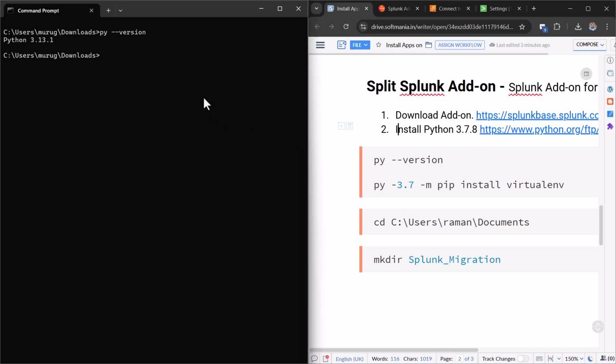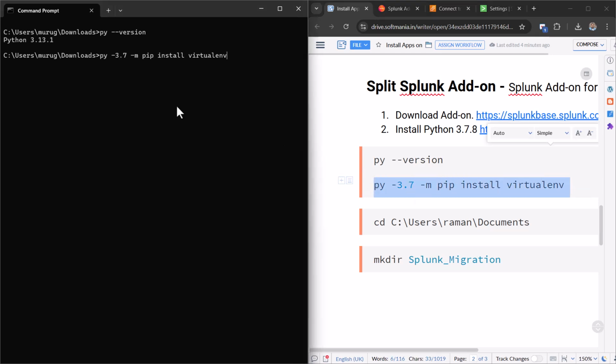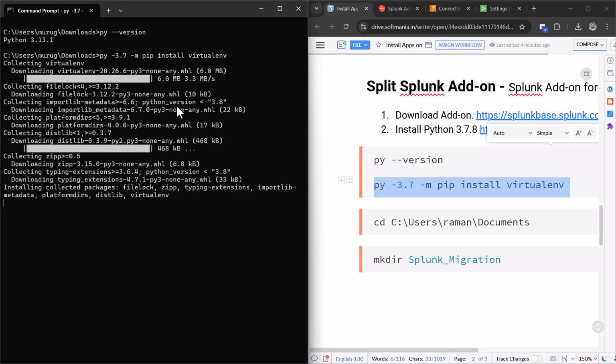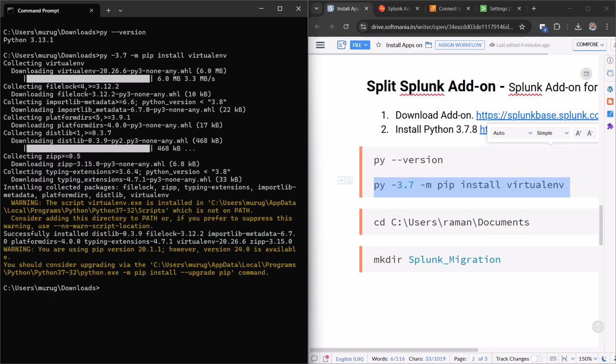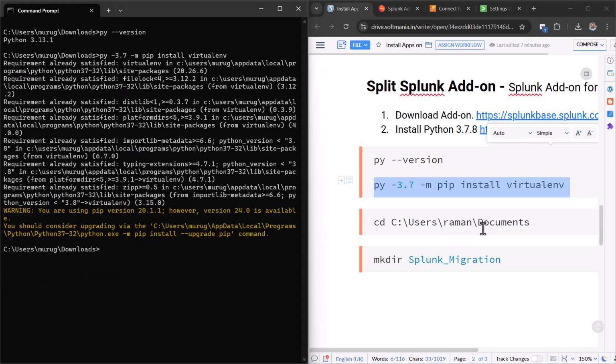Now we have to make sure that the correct version of Python is installed and we are executing. If you have multiple versions of Python, it will be difficult for you to execute every time. That's why we create a virtual environment. We just create a virtual environment in Python using Python 3.7. Now the virtual environment is created.